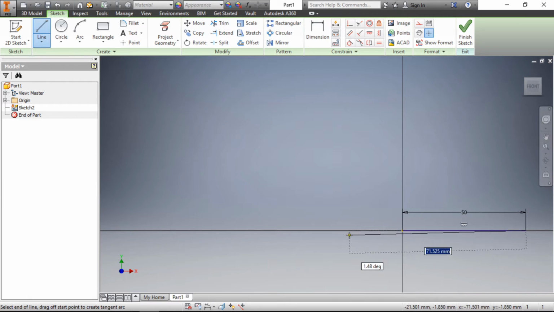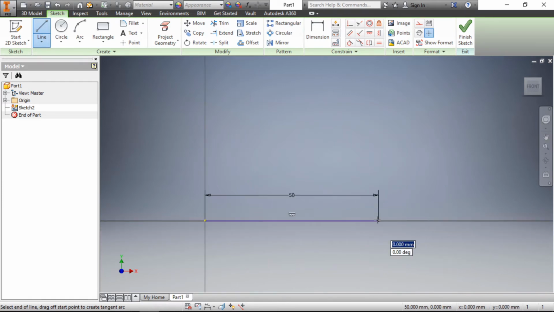Now if I want to make this line continue, then move your cursor here. If I want to make it vertical, then move away.